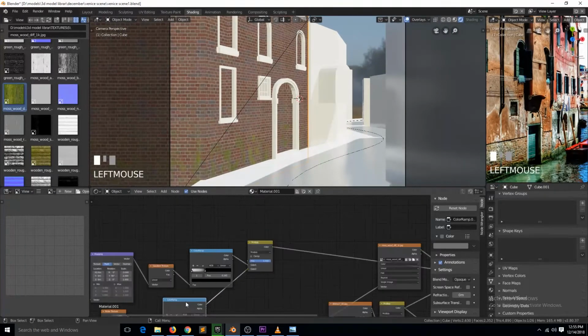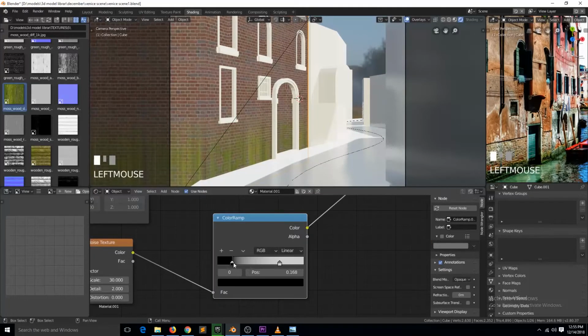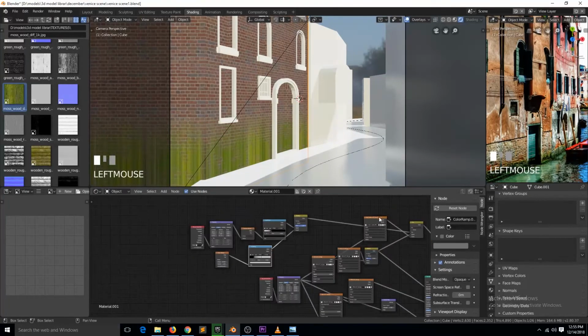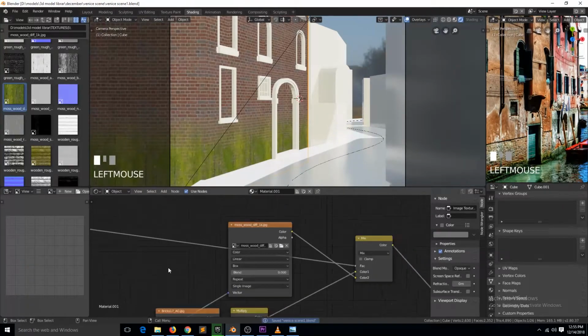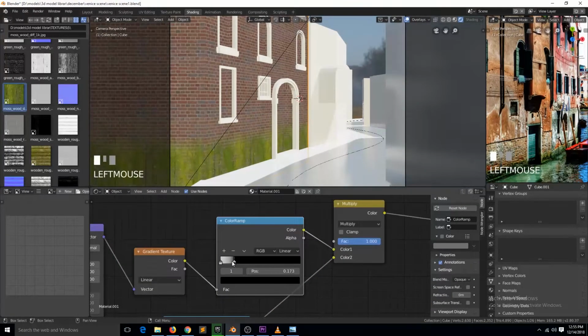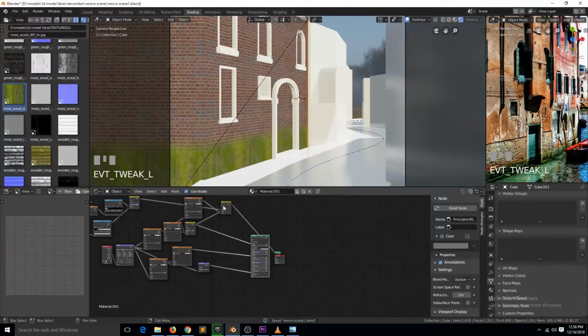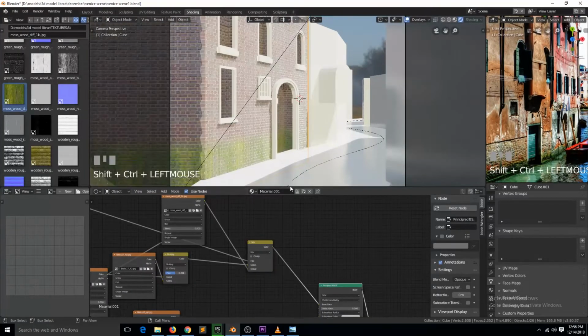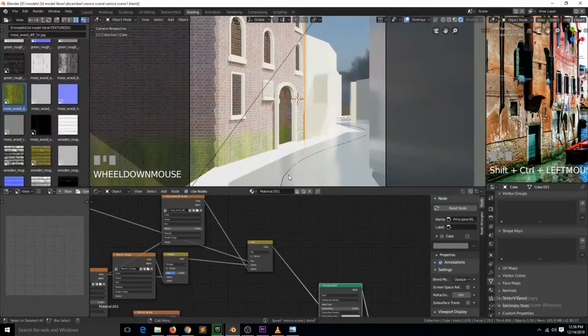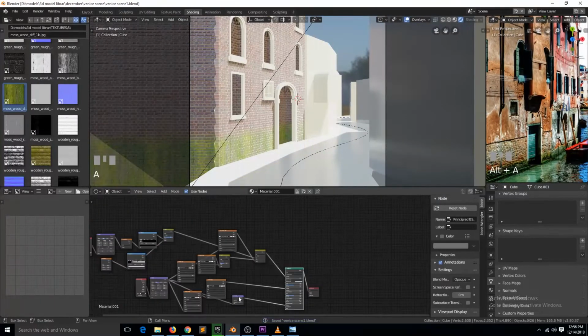I see the green algae is not being applied properly because the texturing was still set to flat, so I had to change it to box projection. Remember, we're not using any UV mapping. That's why we need to change that from flat projection to box projection.